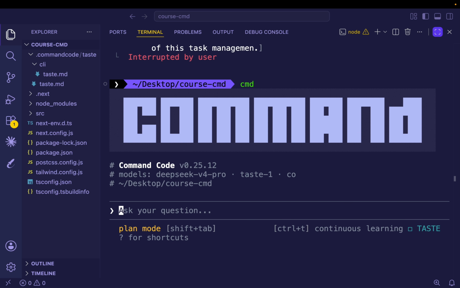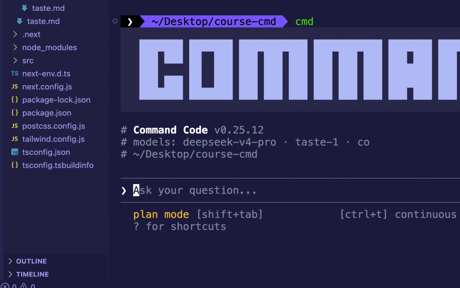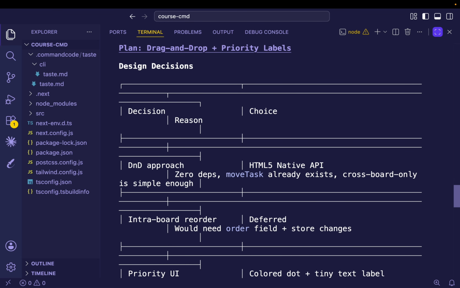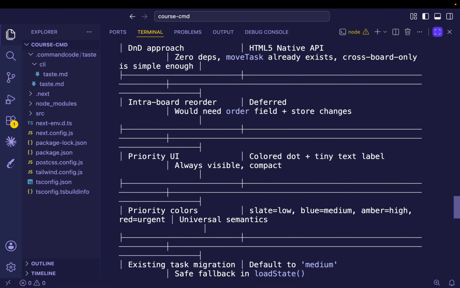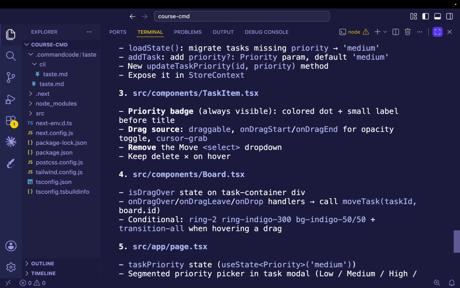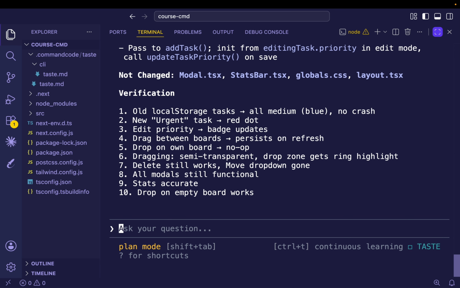After the exploration, let's move on to the planning phase. For that, let's say in the task management app, I want to add a drag and drop task movement between boards with task priority labels. So I'll ask Command Code to create a plan for me and run this request inside the plan mode. After a while, you'll see that Command Code has created the plan. It will outline the component updates, state changes, UI adjustments, and edge cases. You can even refine the plan before anything gets implemented.